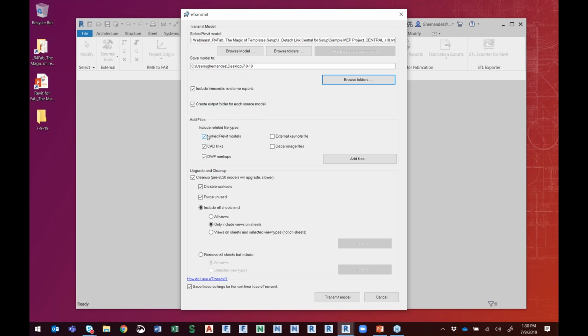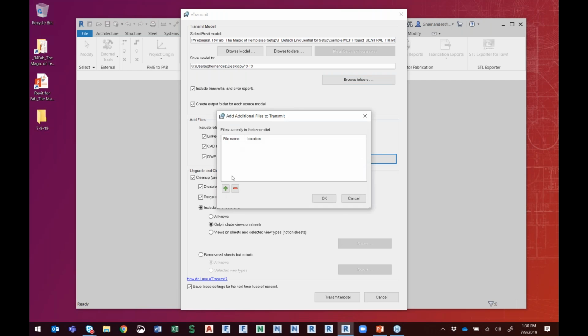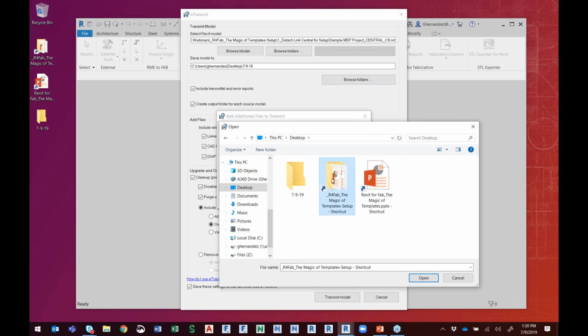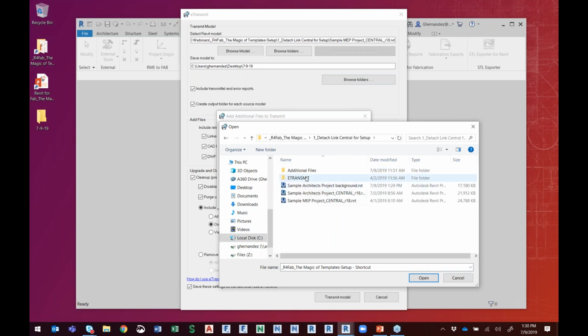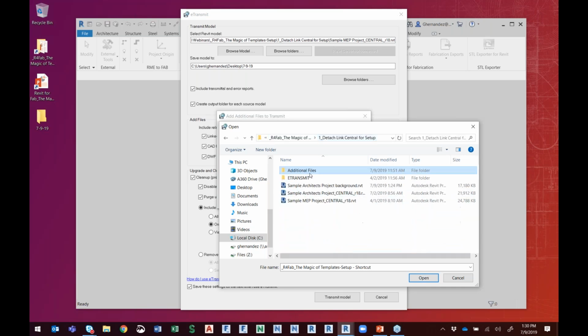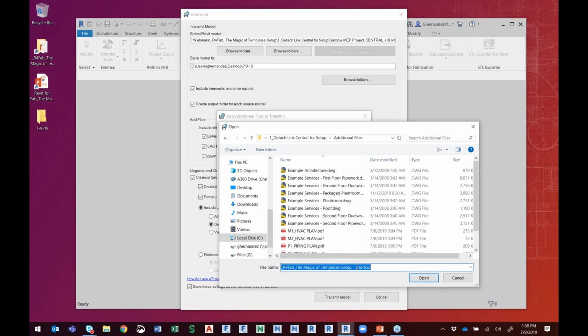Files that I can add to this process include other Revit link models, CAD links, markups, external keynotes, right, and decals. These are kind of fancy images that are used typically in architecture, right? I can also add files here on the right-hand side, and I can go to a file location, and I kind of set one up in our directory here under additional files. Maybe I have PDFs, CAD files, you know, that kind of stuff. I can add these files in here.